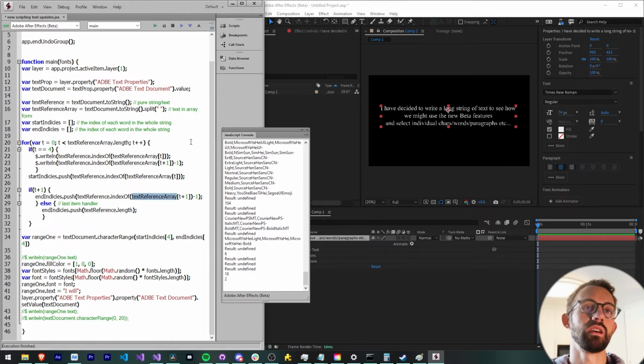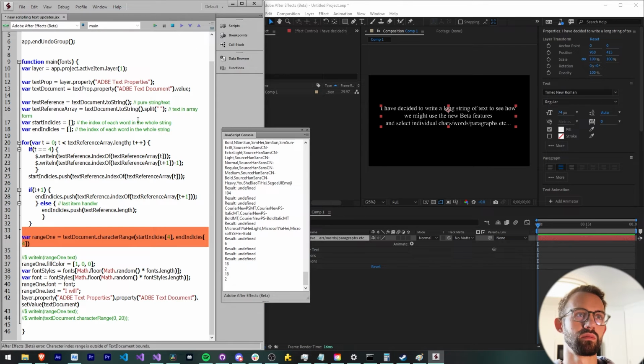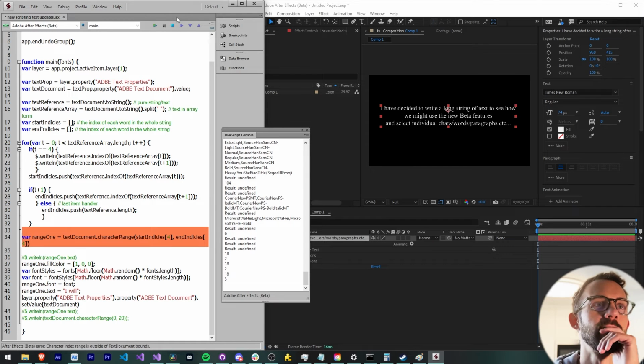Is it this that's an issue? Text reference array t plus 1 minus 1. What if I just do this? Is it going to give me 3 instead? Also gives me 2. Why is that? Oh no. It's 3. But that's wrong. Why is it giving me 3?